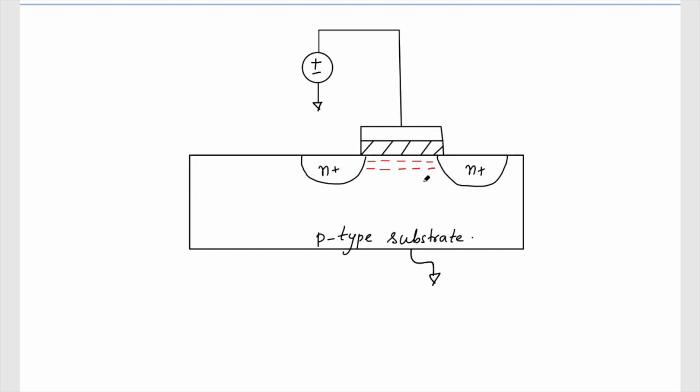Now if you see here, I have my n-type here, and I have my n-type here. I also have a temporarily n-type substrate here, right? So basically a channel is formed here, a channel for conduction. I can easily do the conduction from here. Previously there was no channel formed when the positive potential was not applied, but as soon as I'm applying this positive potential, then a channel is formed.